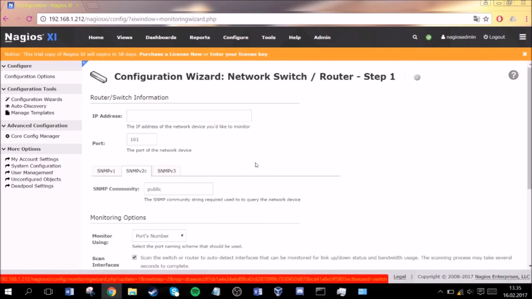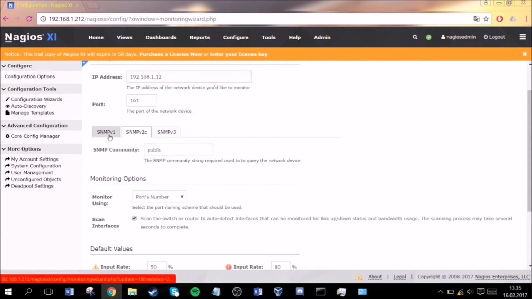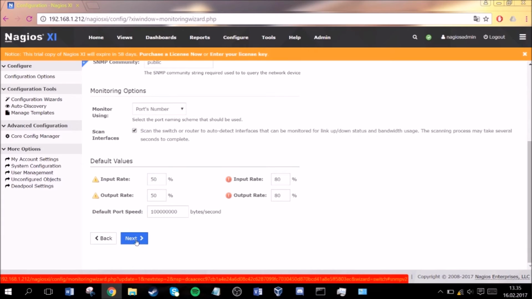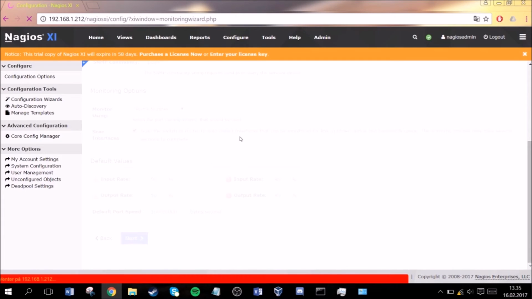Here we have it. Now, since the switch's IP that I'm going to add is 192.168.1.12, I just write that into the IP address box. Then I scroll down, press SNMP-v1, and let everything be as it is, and press next.